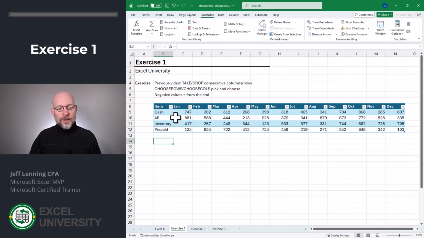Exercise 1. These two choose functions help us pick rows or columns out of a range. In a previous video, we did something similar with the TAKE and DROP functions. The TAKE and DROP functions use consecutive ranges, in other words, continuous rows or columns, whereas the CHOOSEROWS and CHOOSECOLS functions allow us to pick and choose the rows or columns.